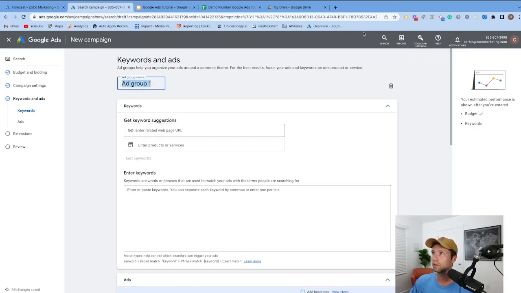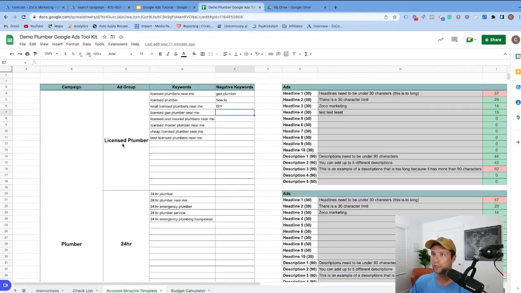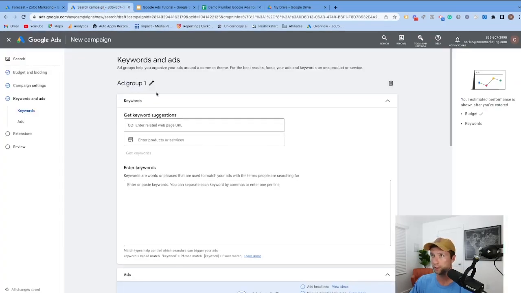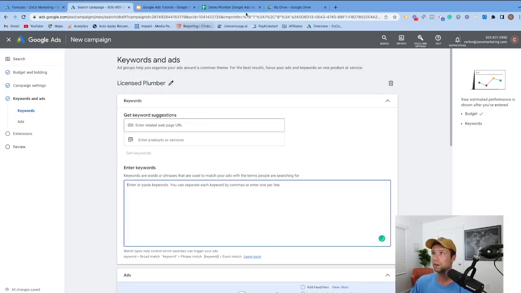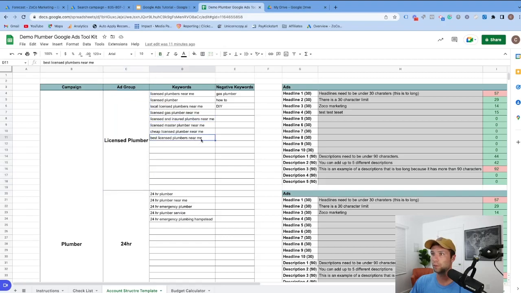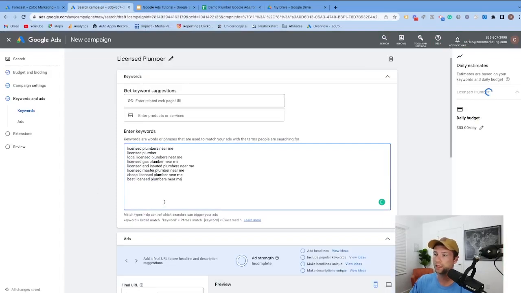And from here, this is where we can go back over to our little template that we built, which makes it really nice because the ad group that we want to do here is just licensed plumber. We're going to copy that inside of there, and then we can take all of our keywords inside of here, grab all these guys, come over here, and then we can just copy and paste them inside of here.